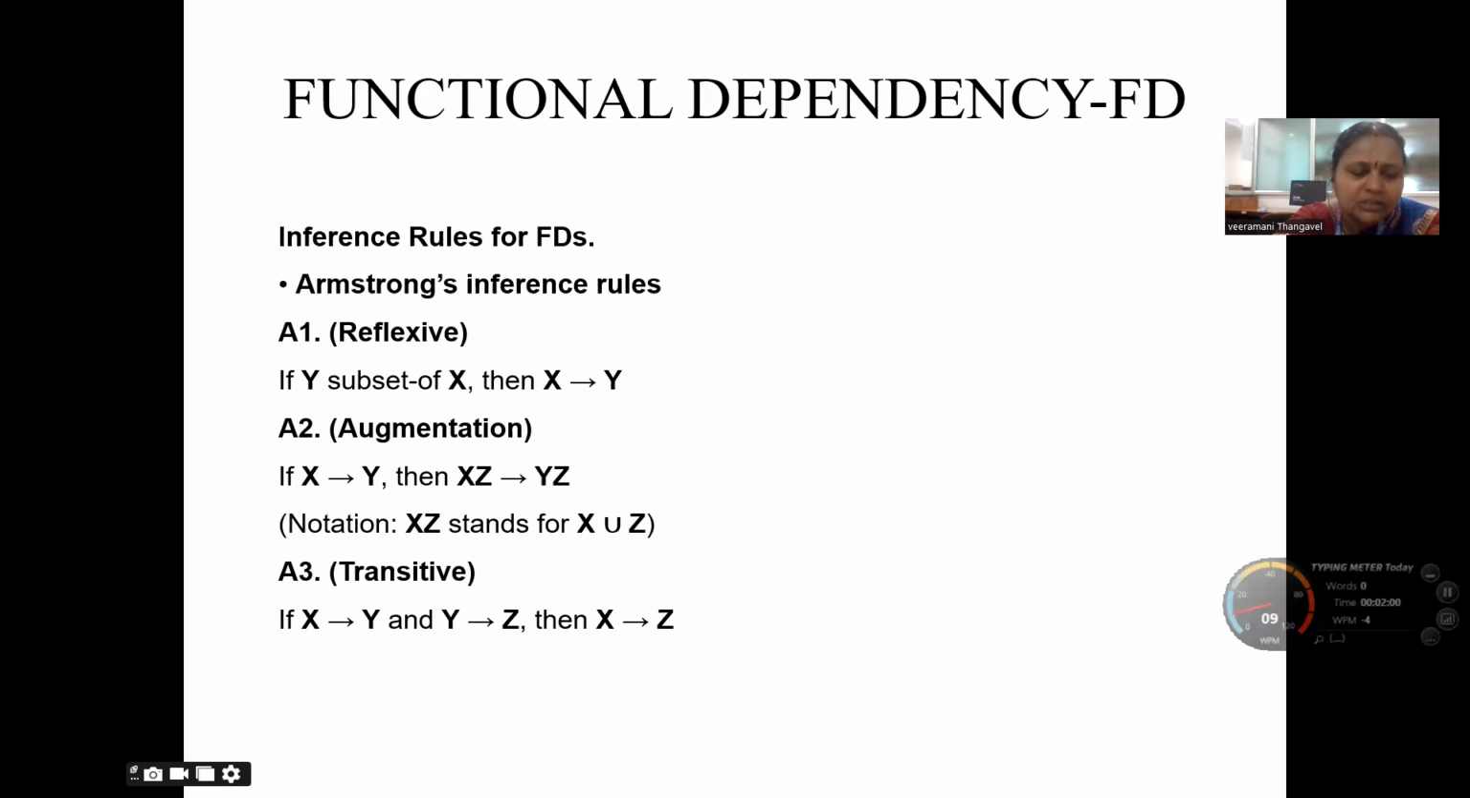The next property is the transitive property. If X tends to Y and Y tends to Z, then we can also derive X to Z. Instead of skipping Y, we can directly derive the value of Z from X, since we have X tends to Y and from Y we derive the value of Z. So that is the transitive property. We directly get the value of Z from X since the value of Y is derived from X.